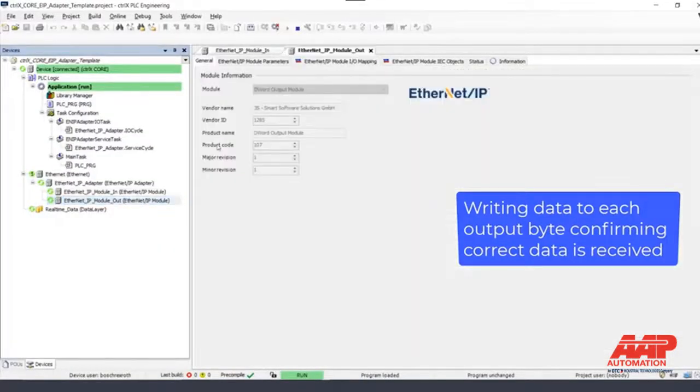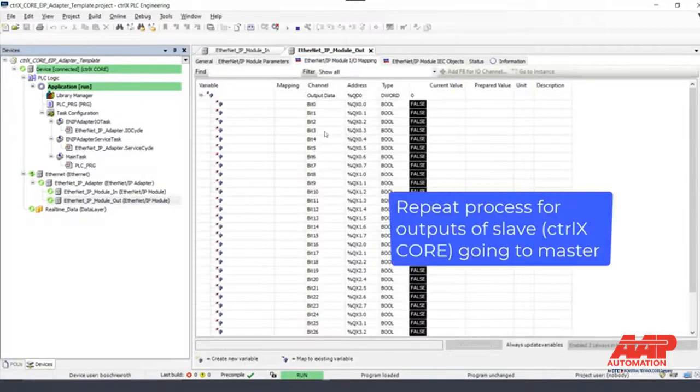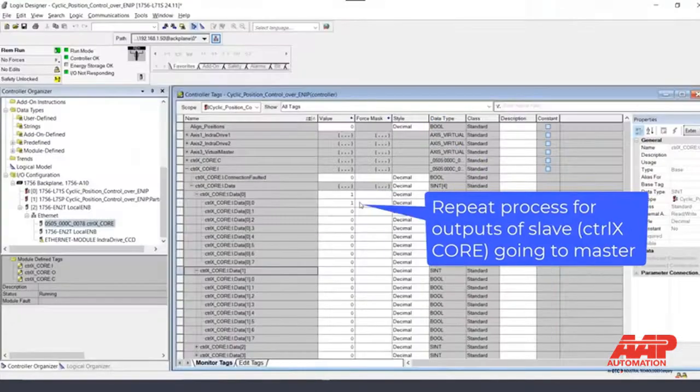Repeat the process for outputs of the ctrlX Core PLC going to the master PLC. Verify the status in the slave and master.